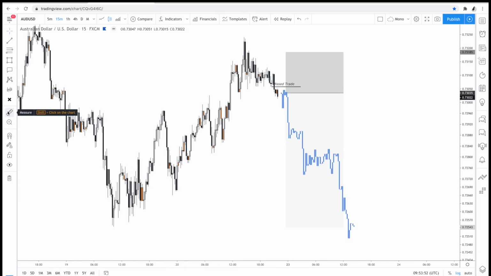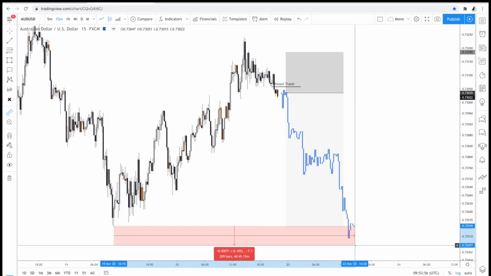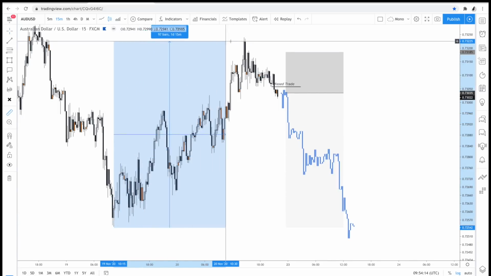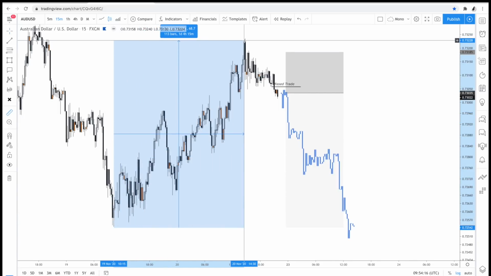Here on the left, you've got a measuring tool. So that's measuring from one point to another. Again, you can see that this is 4 days, around 209 bars on the 15 minute. And you can see if you hover over, you can also just click on shift, click on the chart, and you can pretty much measure from, you know, this point to this point.